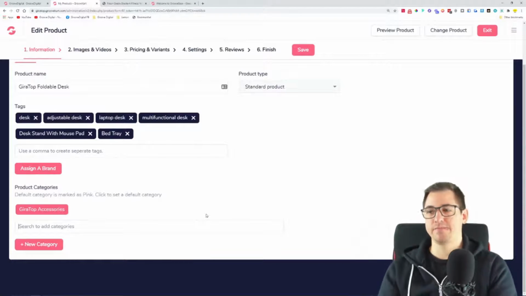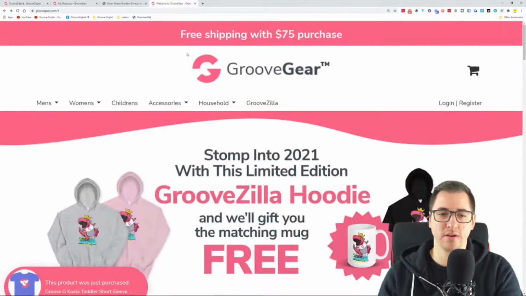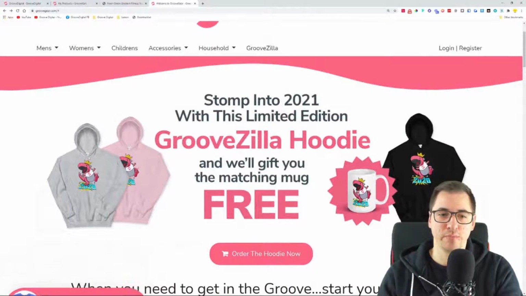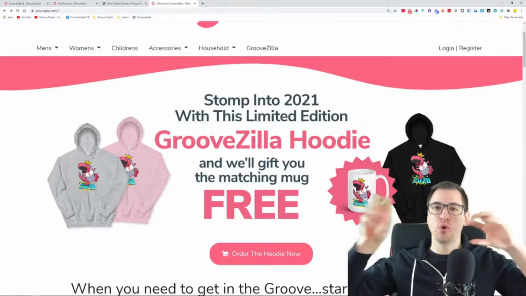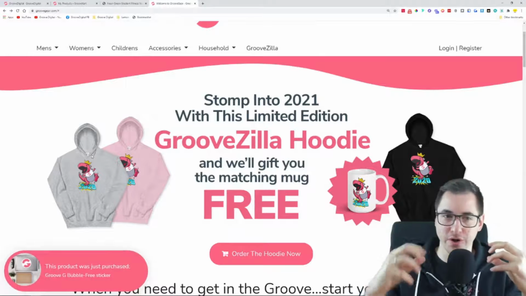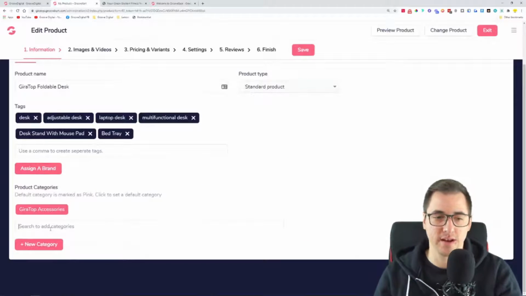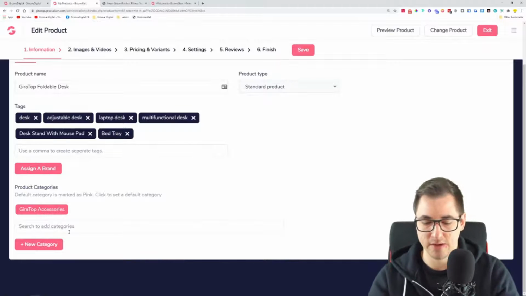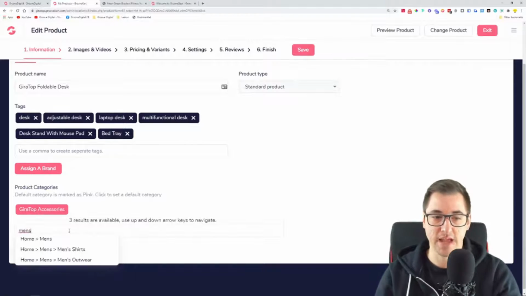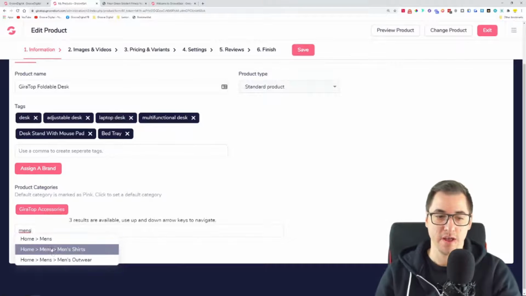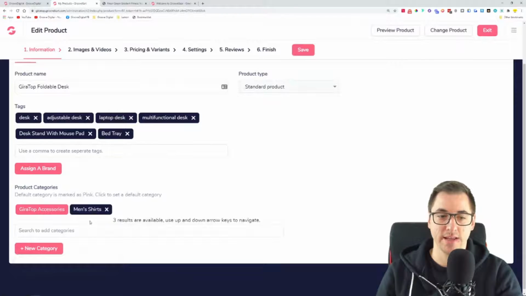So in case you have one product like this hoodie, you can put this hoodie into the men's category, you can put it in women's, you can put it in children's, you can also put it into GrooveZilla because it has a little GrooveZilla on there. So you can put all of these categories onto one product just by adding the categories like this. So you click here, search to add new categories, and then I will type in men's, and then all the options show up here. We have men's shirts, you can click on it, and now this has been added as another category.